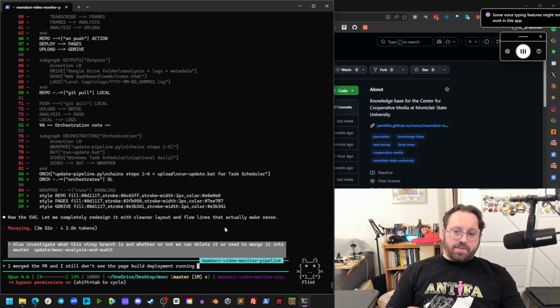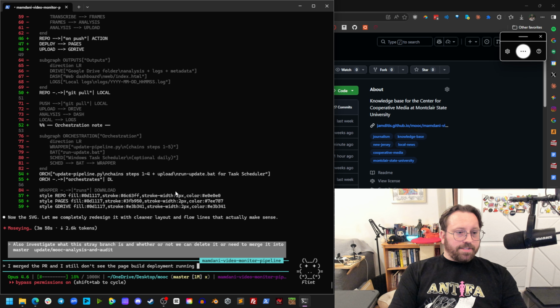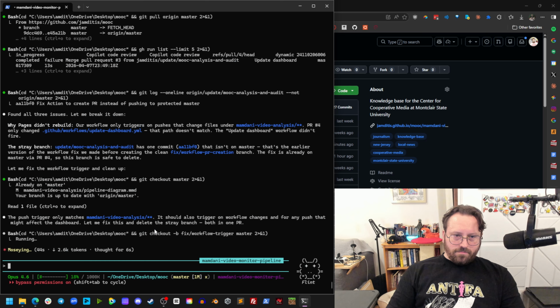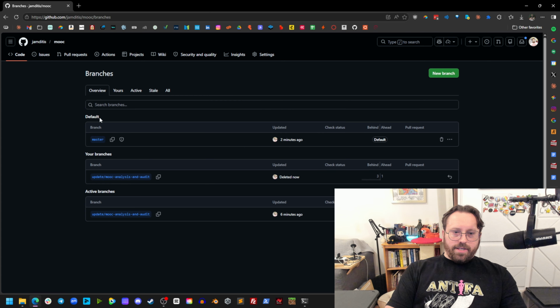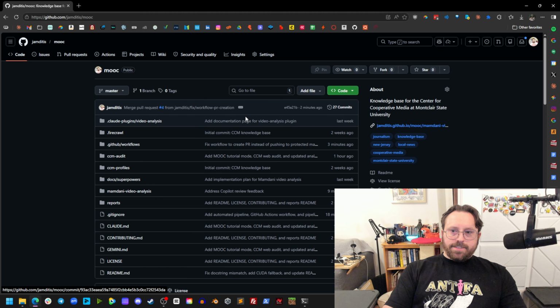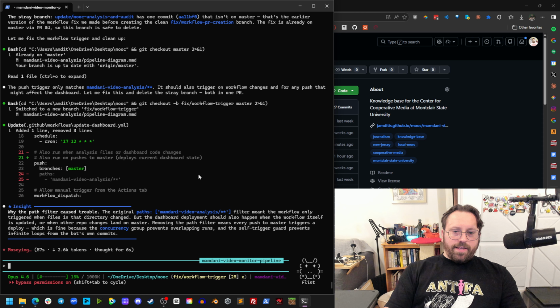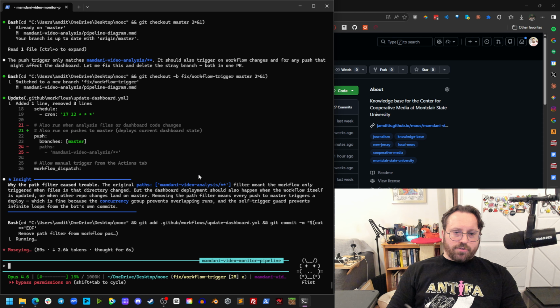I merged the PR and I still don't see the page build deployment running. And it says the last time the GitHub pages were deployed was 19 minutes ago, even though I just merged that new PR 5 seconds ago. So it only triggers when it goes to a certain branch or a certain directory, so we didn't have that directory. This one is safe to delete. We're going to delete that. And we're going to wait for it to create a new PR that actually touches on the actual path that it's supposed to hit.